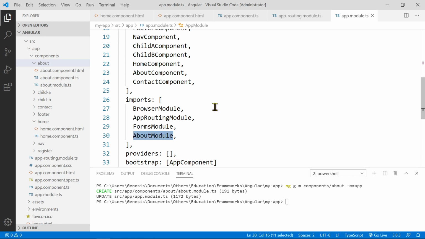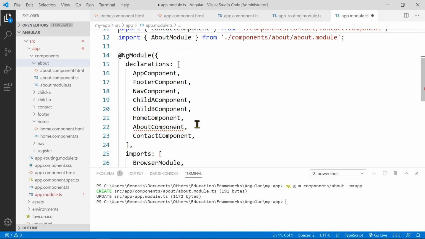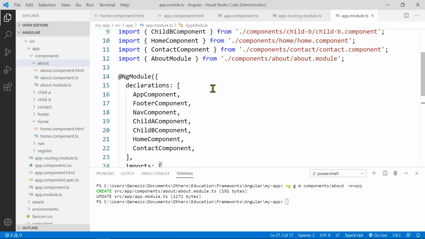Okay, so what that means is that, if that's the case, then I don't need the about component. All right, so I'm going to remove that because I don't want to do it twice. I only load one or the other place. So remove that because now it's managed by the module. Save that.